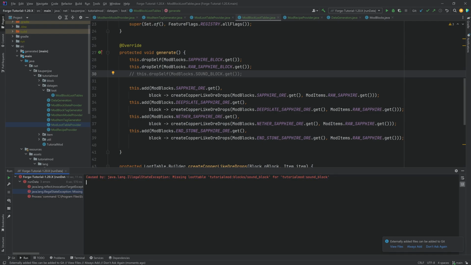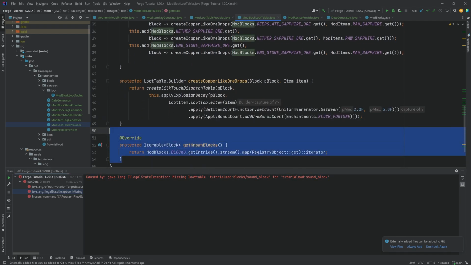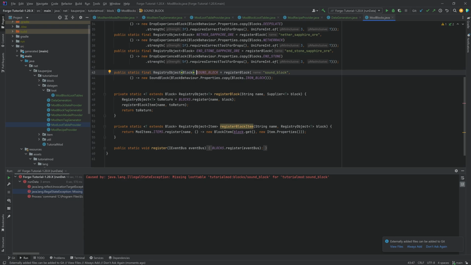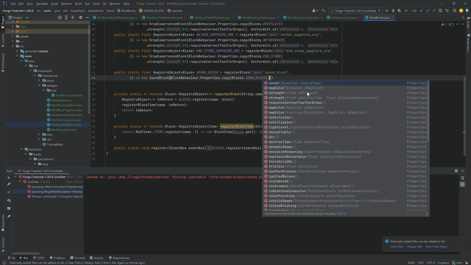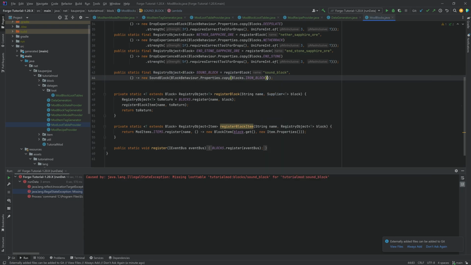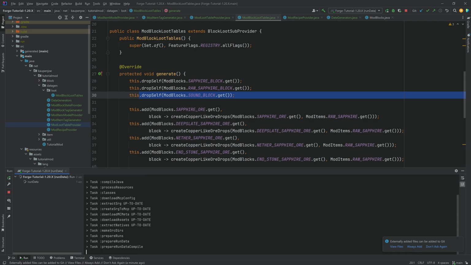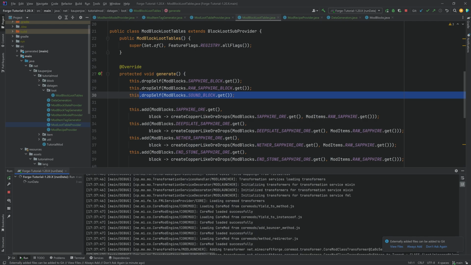It's extremely important, as I've said, when you're using the iterator right here, that you add this particular block. If you don't want this block to have any loot table, you can go in here and under the block behavior properties, just call the no loot table, and then it's not going to be required in mod block loot tables. However, otherwise, this is the cause of this error. So let's run the data again, and now no error should be present here in this case, or at least I'm not expecting one. Let's see.